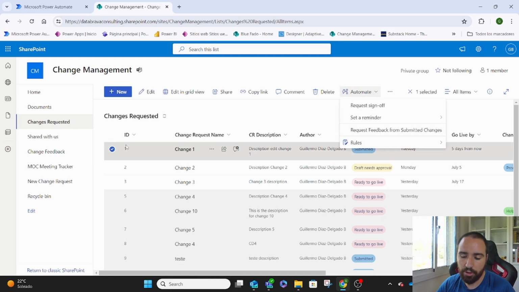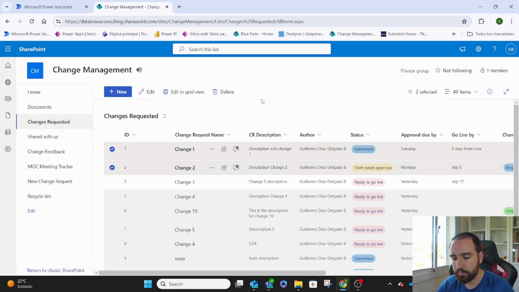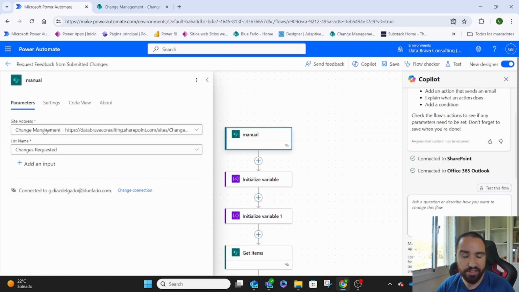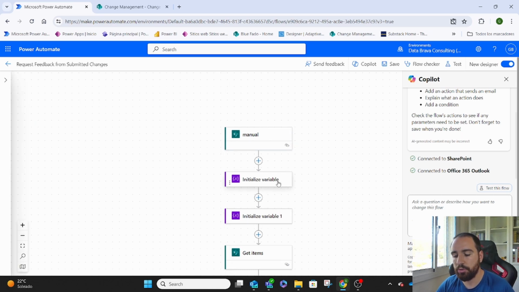This will not pop up if we have two elements selected. You are not even allowed to click on them, or if you don't have any, it will also not be there. Okay, so we always need to have one element of the list selected. We just select where the SharePoint list is and what's the name of the list. Then we create two variables. These two variables are the URL that we will use on the links that we will have on the email, and that URL will point to the information of the change, one of them, and to the one to provide feedback of that specific change.